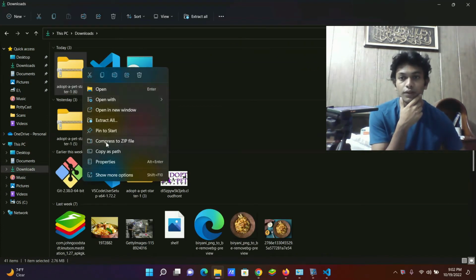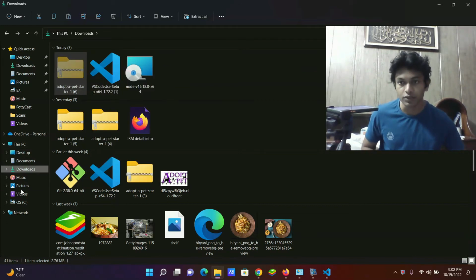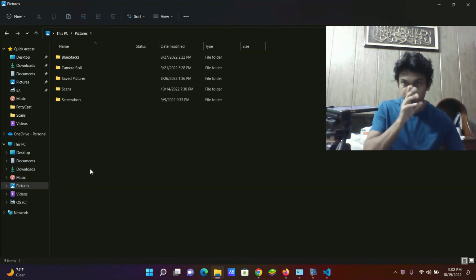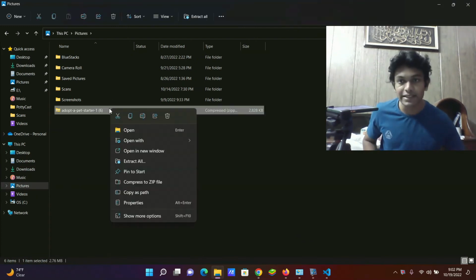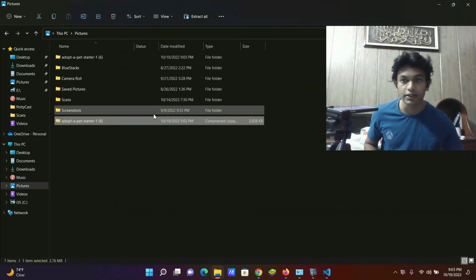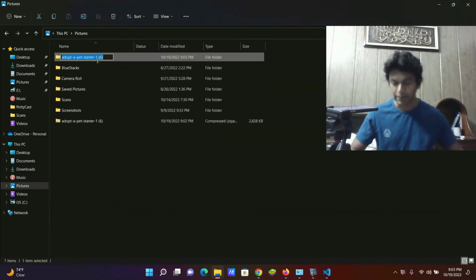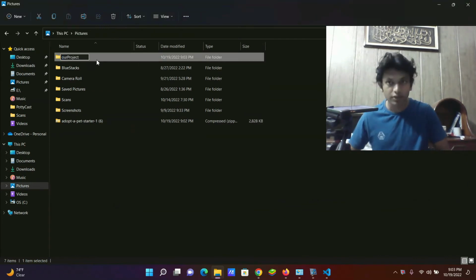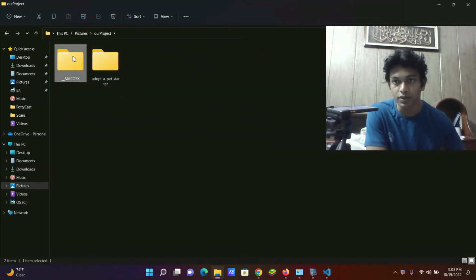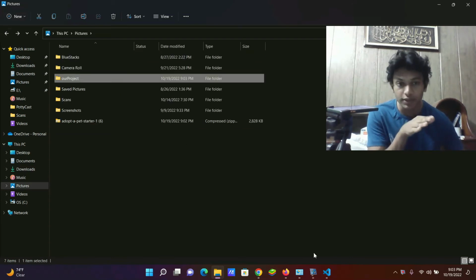First of all, let's cut it and bring it to a place where there is less noise. Let's put it here in the Pictures folder, and we will extract it. Right click on it and extract all. Wait for it to get extracted. It got extracted and opened itself too. So here is the folder. Let's name it our project. It contains the Mac OS things and the Windows things, so it doesn't matter. You can open both these folders in Visual Studio Code.